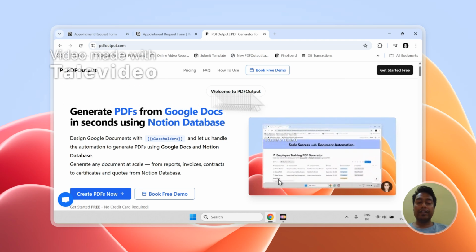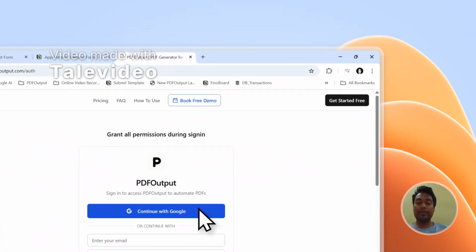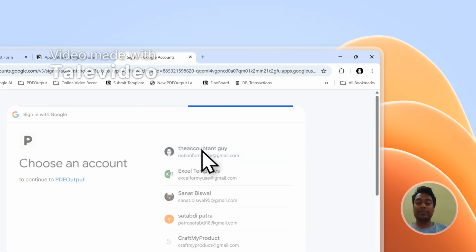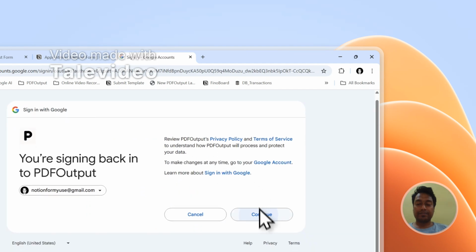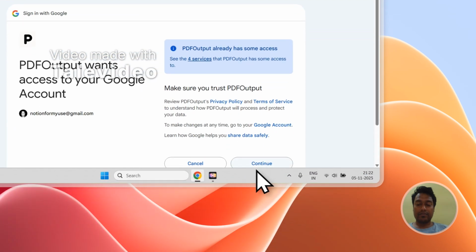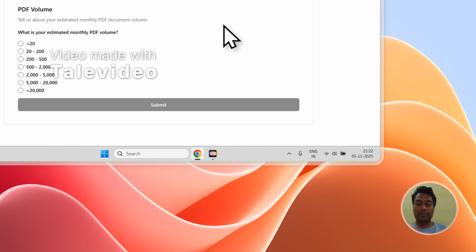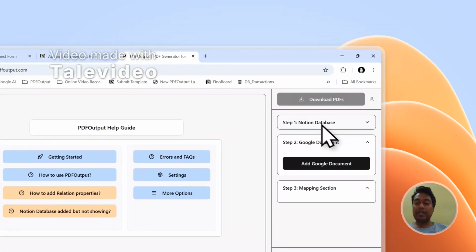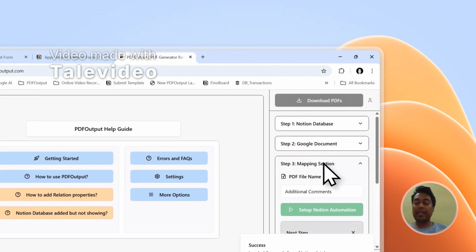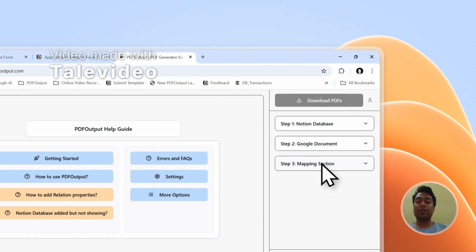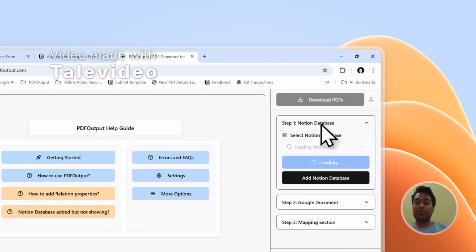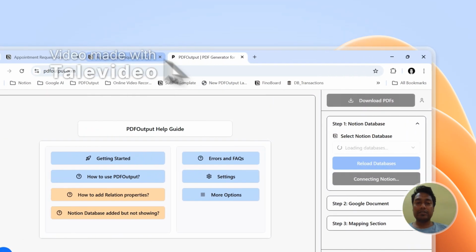So once you land on PDF Output, quickly sign in over here. Let me quickly sign in from one of my accounts, and then we will understand how we can set up the entire automation. As you sign in, you will be asked to add a Notion database, and then you can add a Google document, and finally you will have the mapping section where you can map all the fields to create the PDF file. In order to add a database, click on Notion database and click on add Notion database.